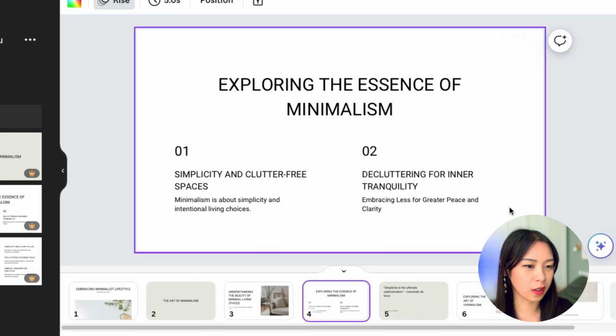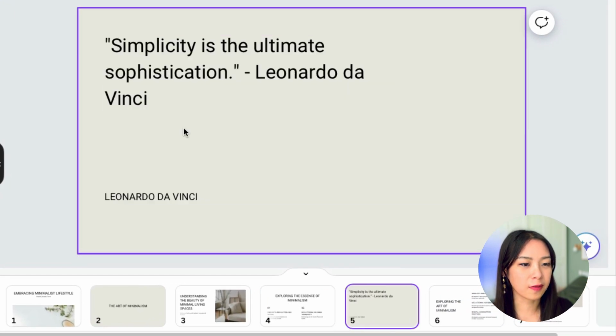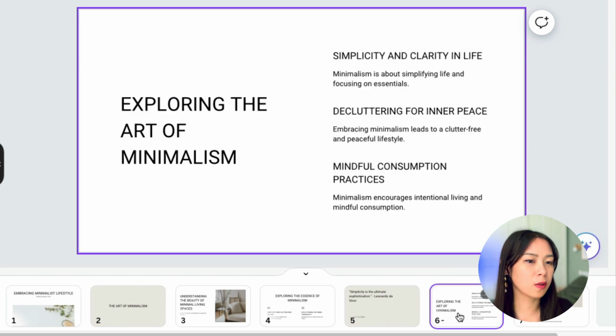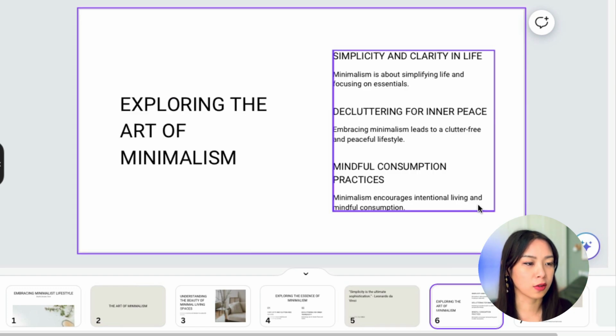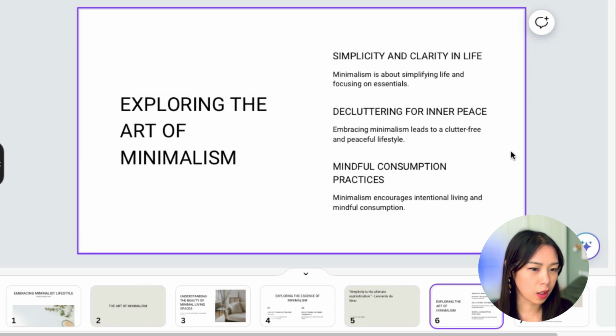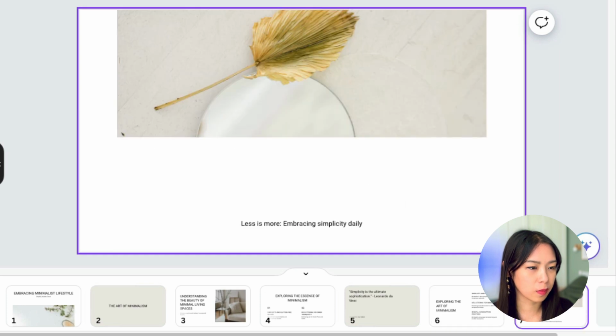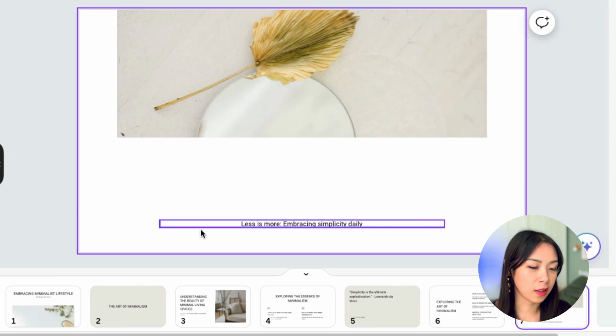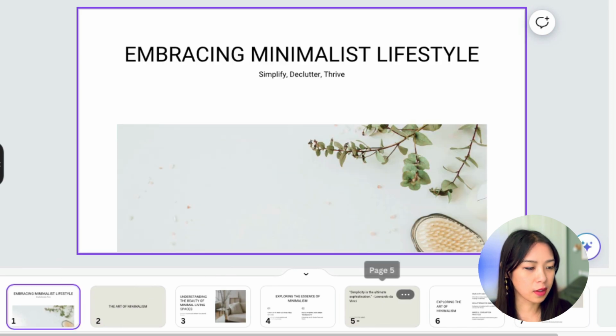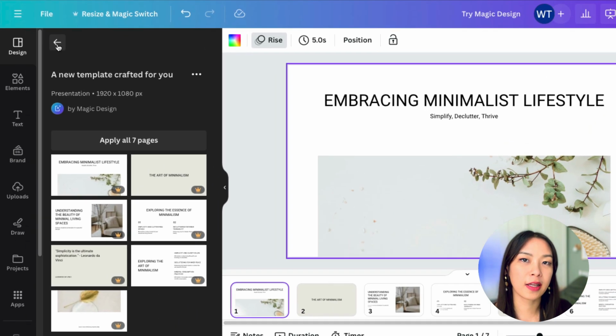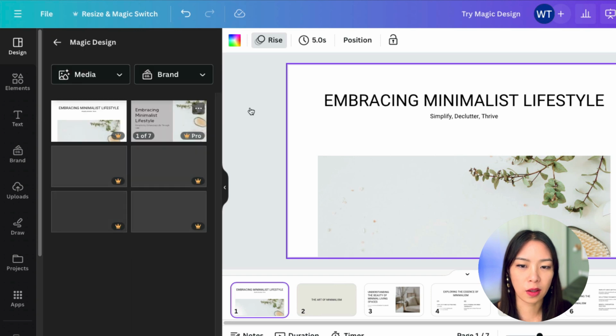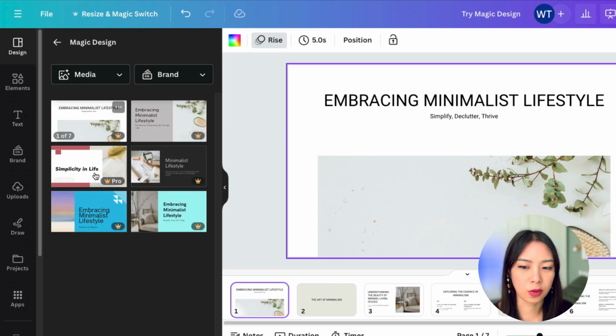But let's just look at the rest of the pages. So we have this little quote. It gives you some ideas to work on and to personalize your own presentation and your slides, which is great. You have some other art of minimalism. You have a really aesthetic page here with a little quote. And here are the 7 pages. So if you don't like this layout, you can always click here, see all, and you will have a few other choices. But I think the first or even second one look quite good. And that's how you create a presentation with one click.